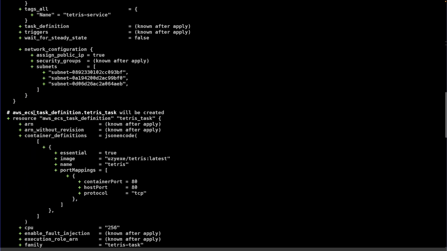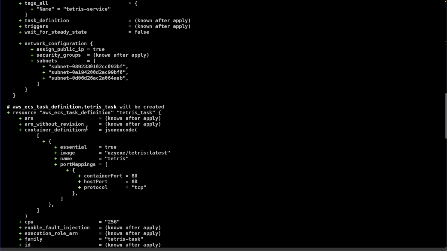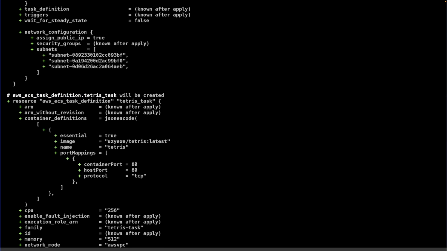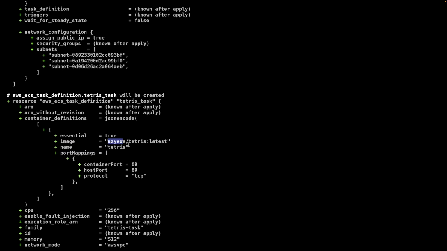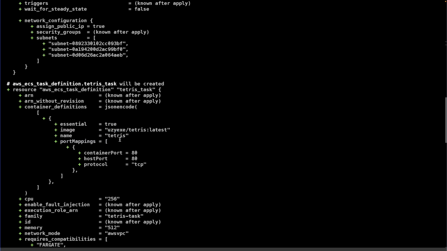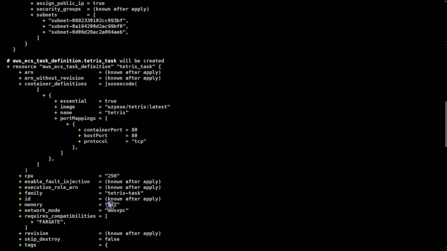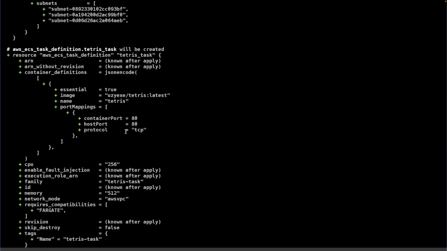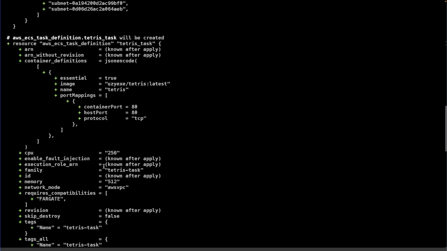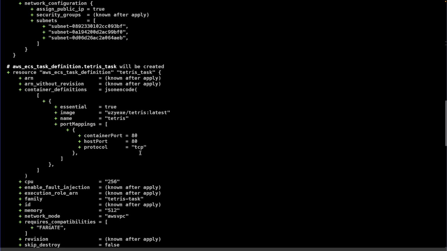Below that we have our ECS task definition. This is like a blueprint for ECS. It tells which Docker image to use, which in our case is this UZ-EXE Tetris latest. For resource allocation, we specify our CPU and memory, and we have specified the network mode as awsvpc for Fargate. It also adds port mapping, which in our case is port 80.